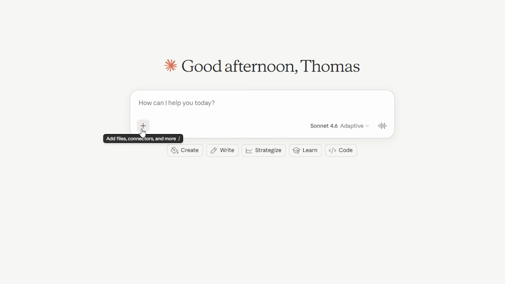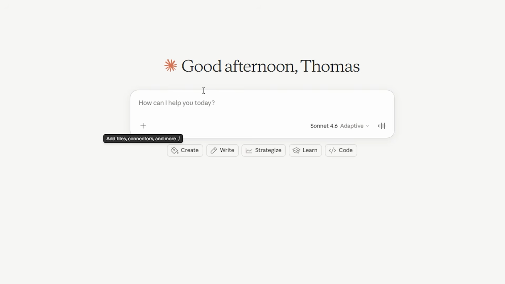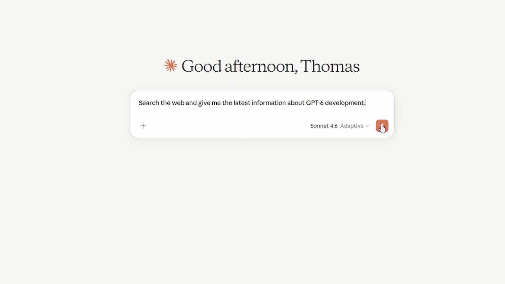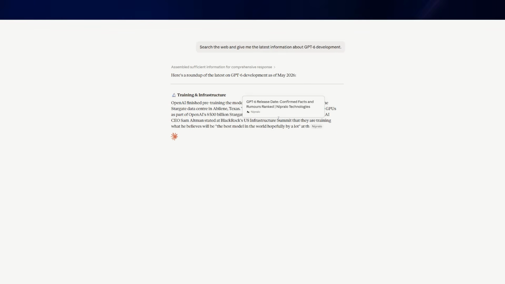Now, web search. Claude can hit the live internet for you. Useful when you need recent news, current data, anything past its training cutoff. It usually turns on automatically when needed, but you can also flip it on manually from the plus menu.